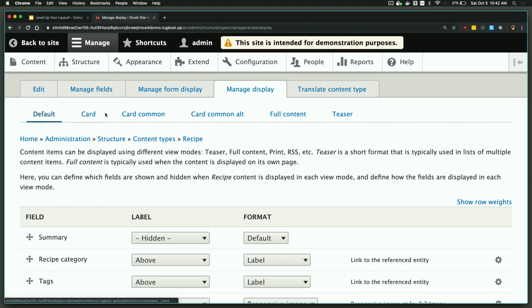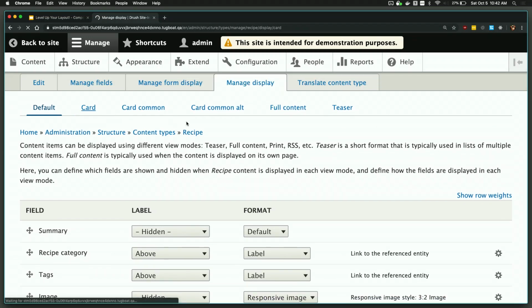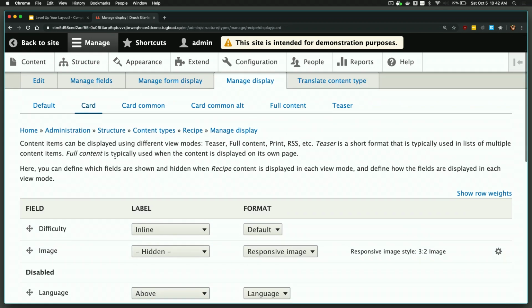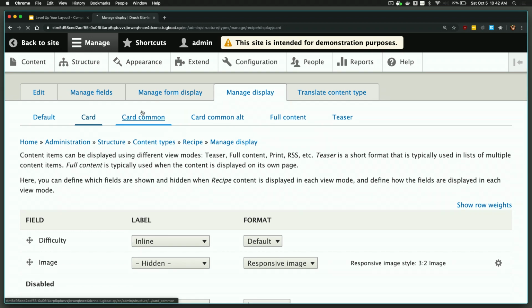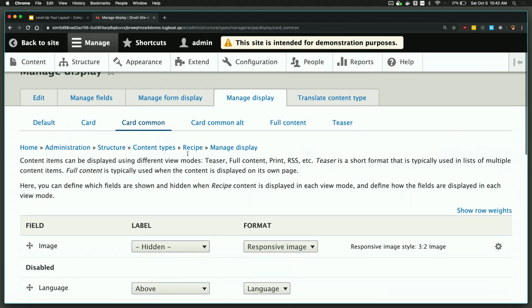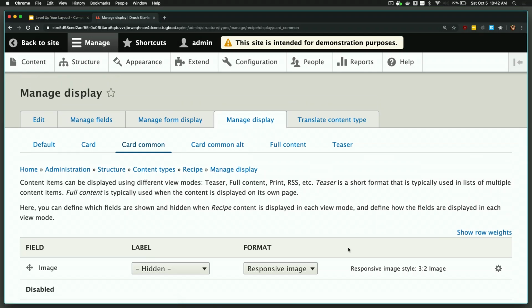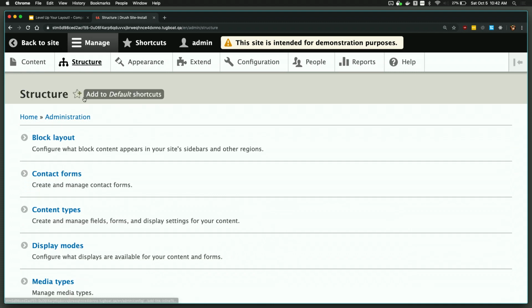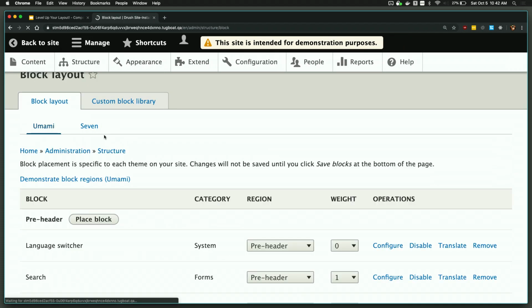Okay, so like we were demoing earlier, they have a card, a card common, a card alt, and a full content view mode. And we can see that the card has a difficulty and the image on it, and the card common has just the image, so it's significantly smaller and is doing some formatting. So let's go ahead and add a custom block type that maps to our view mode.